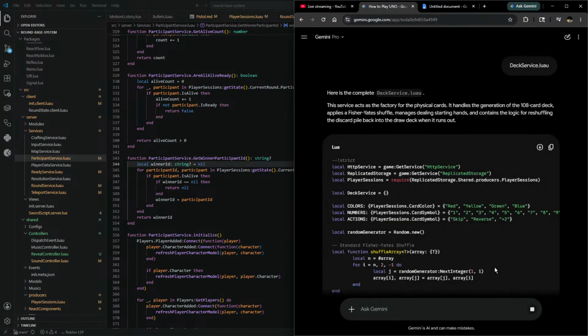Here is the complete deck service.lua. This service acts as the factory for the physical cards. It handles the generation of the 108 card deck, applies a Fisher-Yates shuffle, manages dealing starting hands, and contains the logic for reshuffling the discard pile back into the draw deck when it runs out.